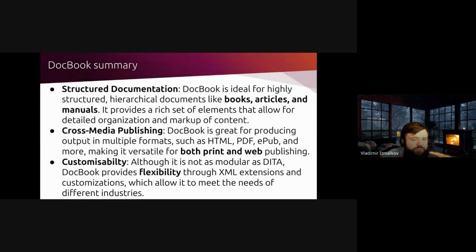And the best part of DocBook is that it's actually quite good for books and articles and any structured content that has this flow from the beginning, from top to bottom. So basically, it's quite good for cross-media publishing. It's optimized for book publishing and stuff like that. Also, it's quite customizable and flexible with what I can do, but not as modular as DITA with its topic-based approach.